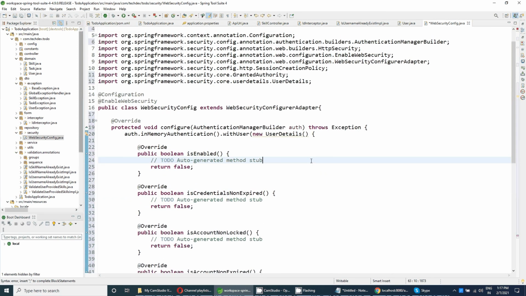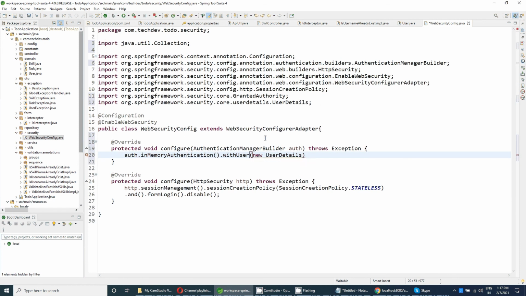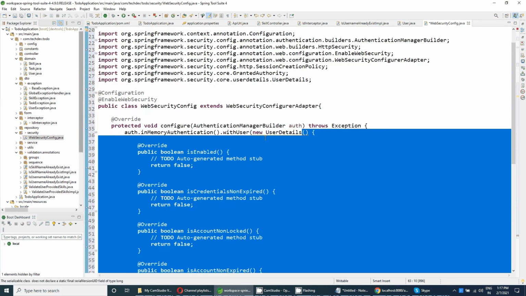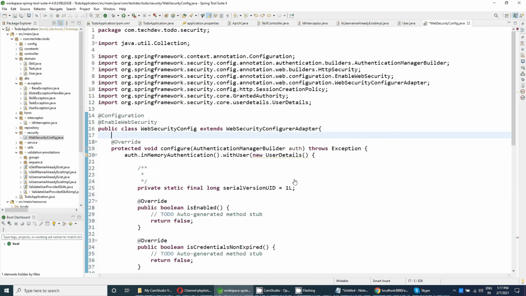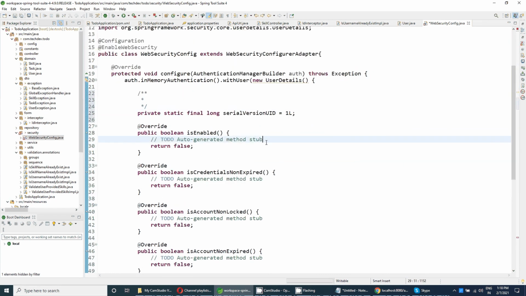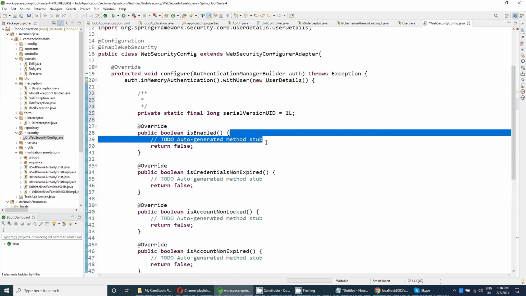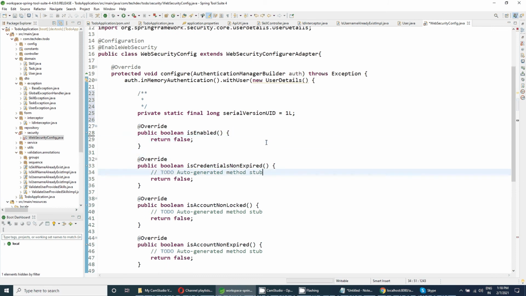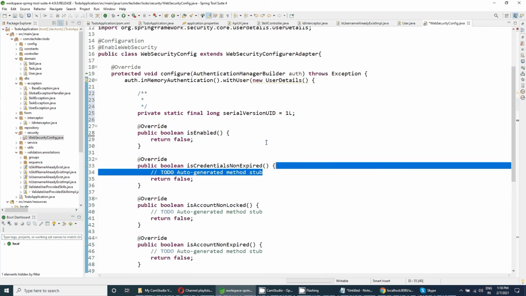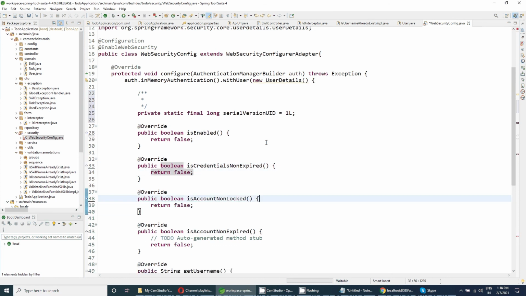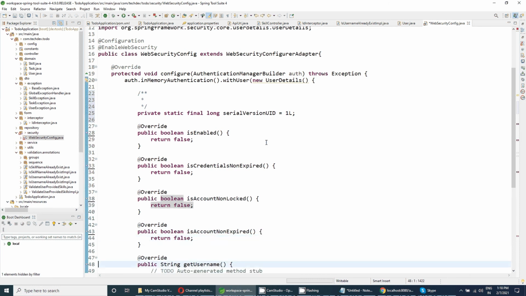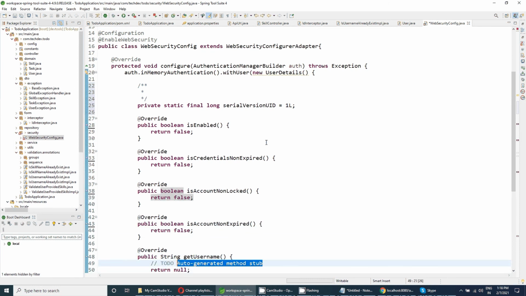These are the new user details, or you can give the default serial version ID, and now each and every detail we need to provide here. So let's add the details first, then I will let you know what further things are required.